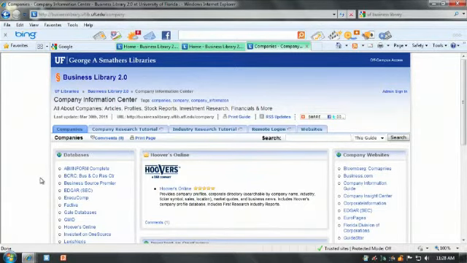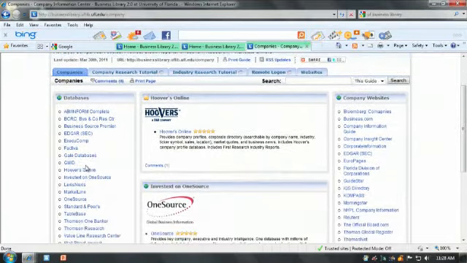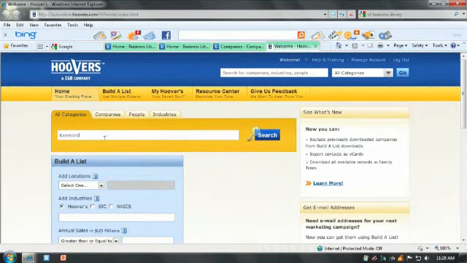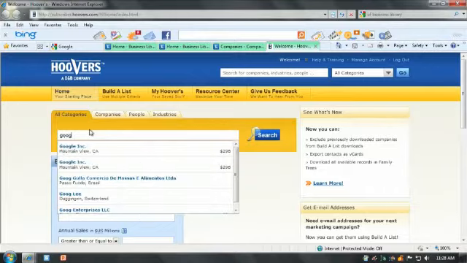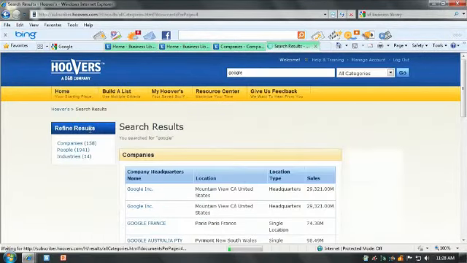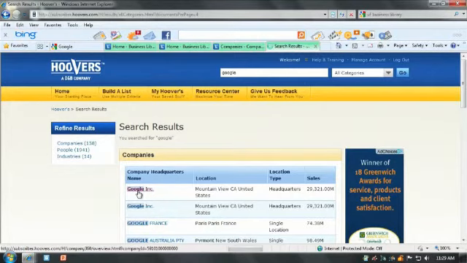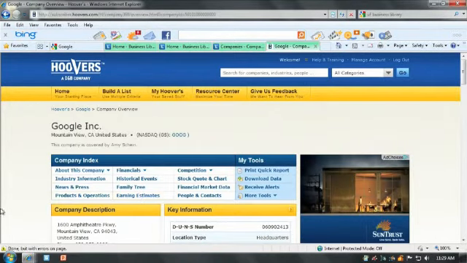For example, Hoover's Online has company reports. So I can do a report on a company like Google, for example. And I'm going to select Google Incorporated based in Mountain View with $29 billion in revenue. This brings up a home page for Google.